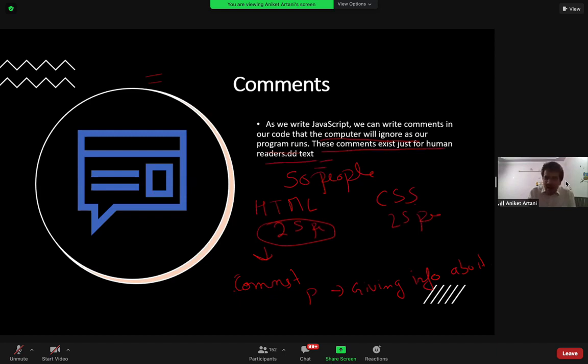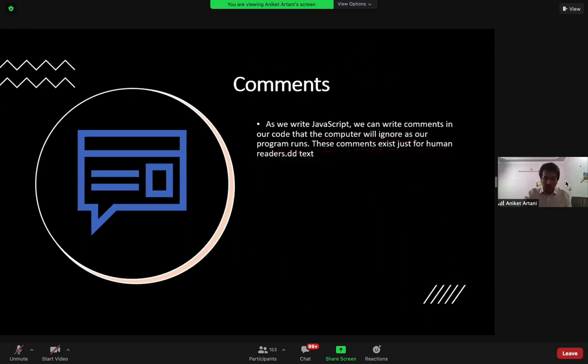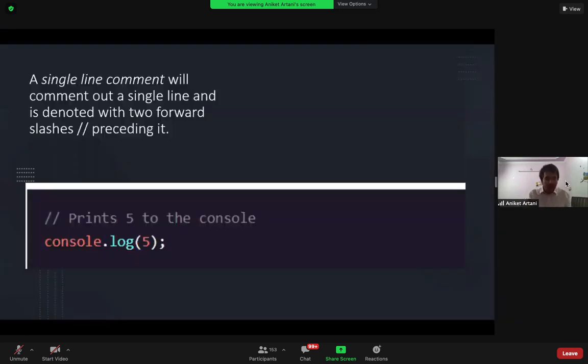Like I have written before, console.log 5. It was compiled by the compiler. But when I write inside a comment, it will only be readable to humans, not by the compiler. So let's see different kinds of comments in JavaScript. There are two types of comments, single line comment and multiple line comment. Let's go with the single line comment.